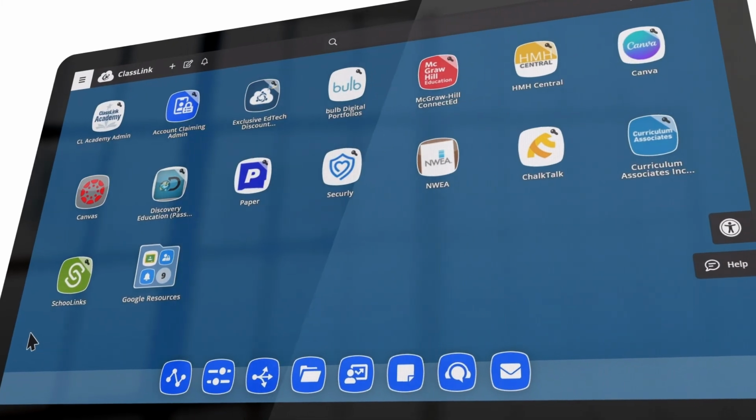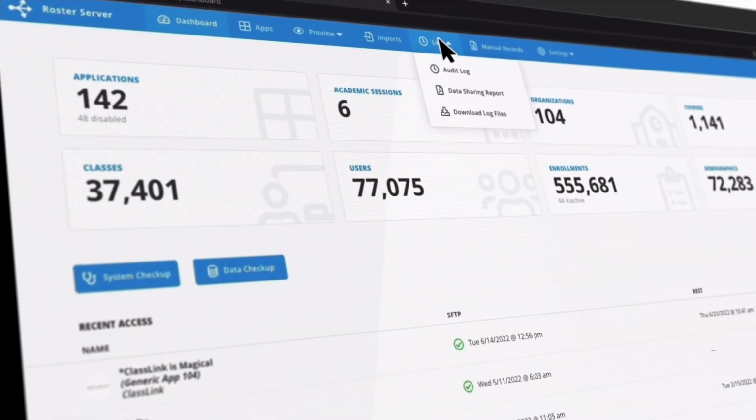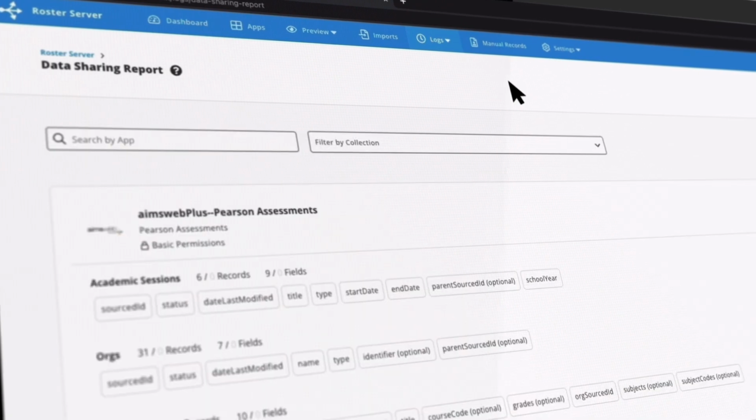ClassLink eases what can sometimes become a burden from technology. It's been a game changer for sure. ClassLink has been instrumental for our district. It has saved so much time for our team, and I just cannot say thank you enough.